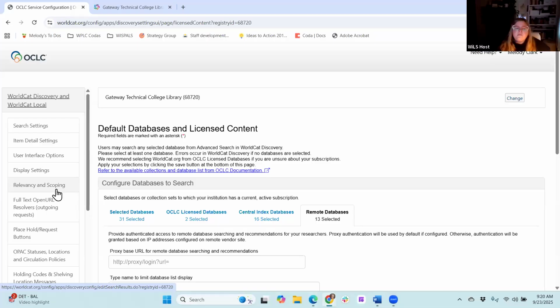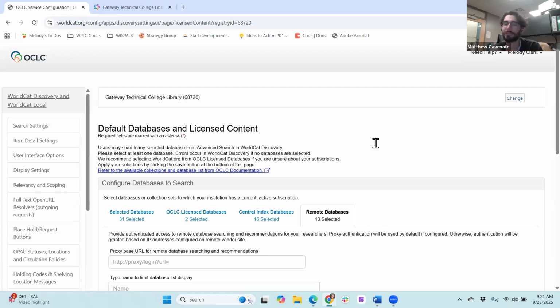They're automatically searched, but for your advanced search, you also have to select them in config. Unless, am I saying that wrong? Has anyone found that to not be true? Correct.